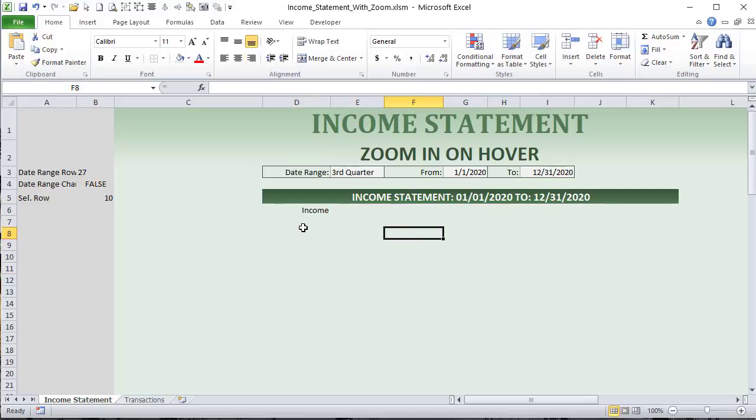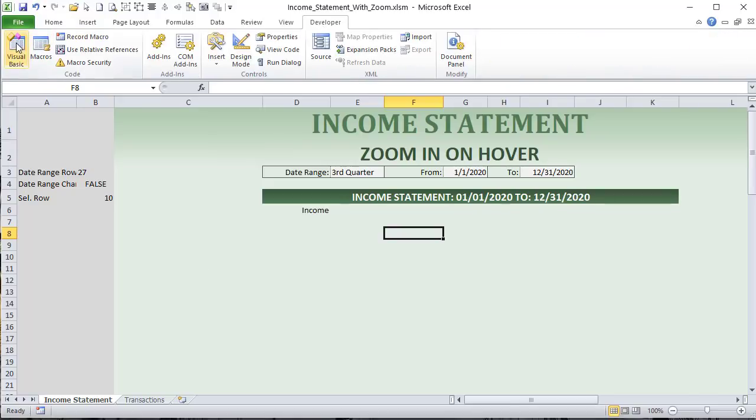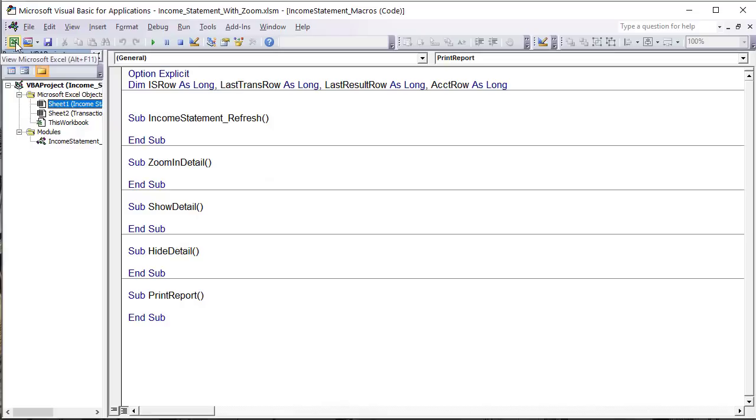So let's write a macro to create that income statement. We're going to go into the developer tab, into Visual Basic. Alt F11 is a shortcut there. I'm going to be writing all this code with you, but I've just got some names of the subs to help us move along. Okay, so what's the first thing we want to do?